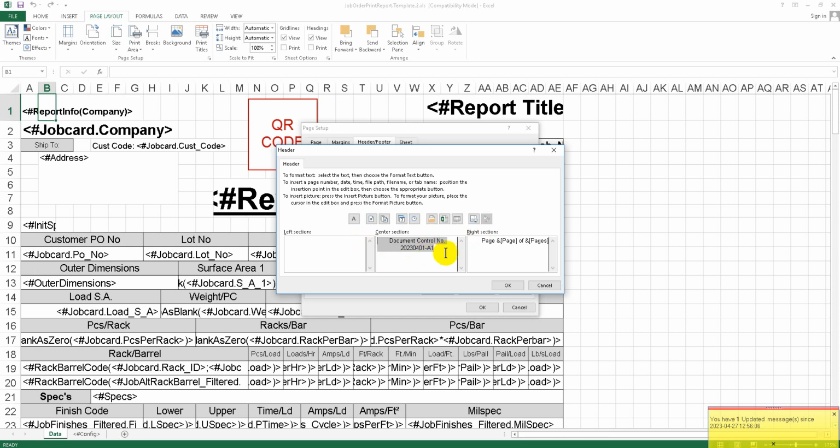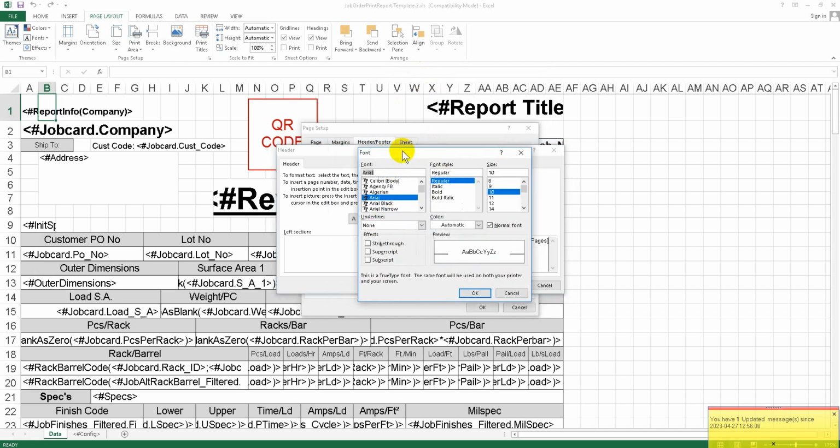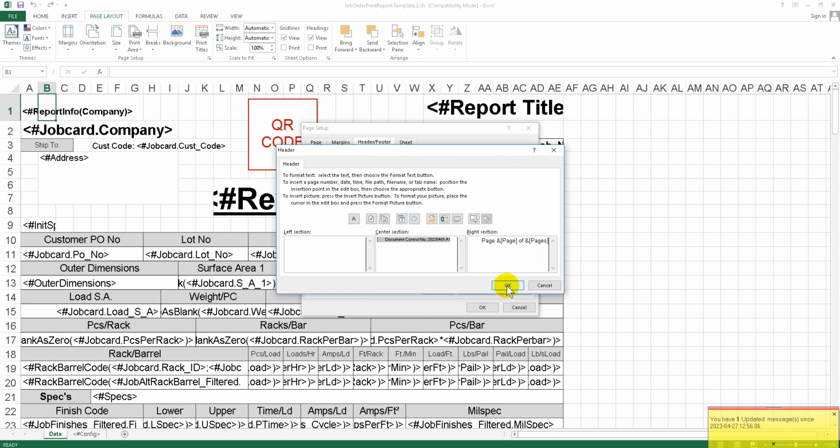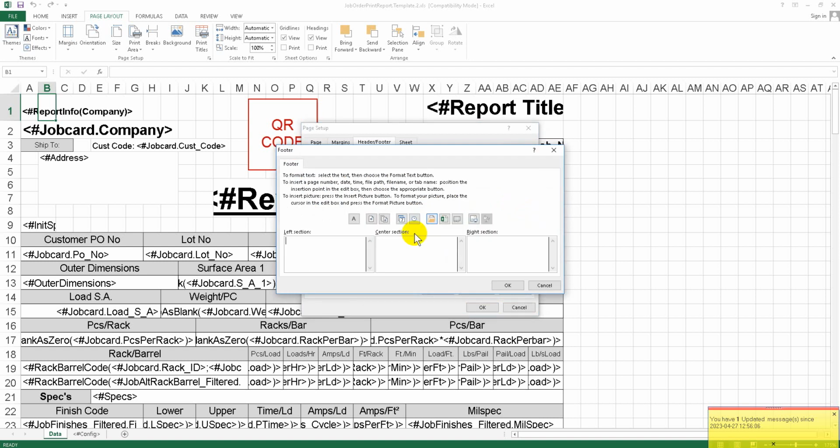Now we have the option to format the font and the size and so forth. So we're going to select the font formatting right here, and I'm going to leave it as regular. I'm going to reduce the size, for example, just bring it down to size 7. Click on OK. So now we have the header section. Let's go ahead and select the custom footer.